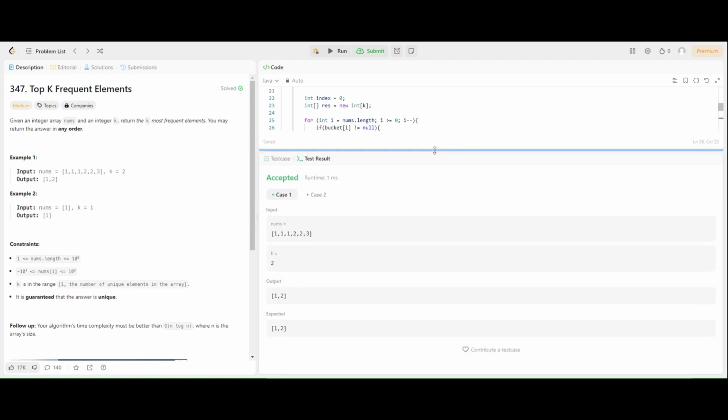Yeah, runtime 1 millisecond, pretty fast. Case 2, great. So I hope you guys liked the explanation for this problem. I feel like it was pretty straightforward, and hope you guys feel the same way.